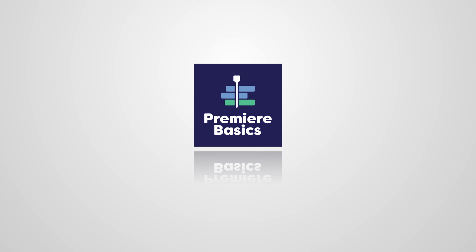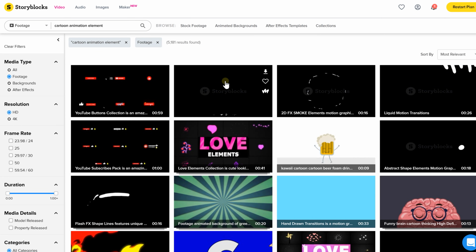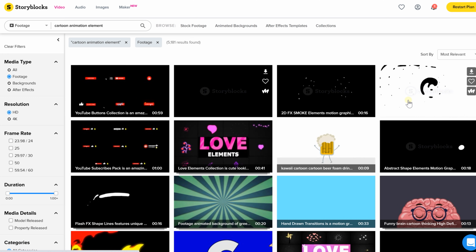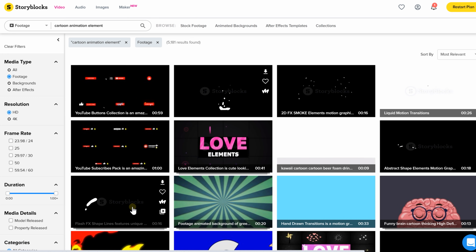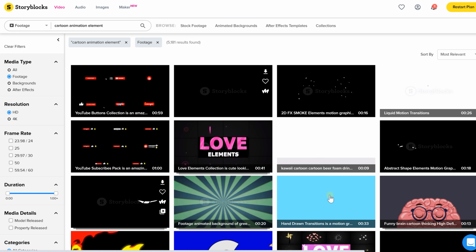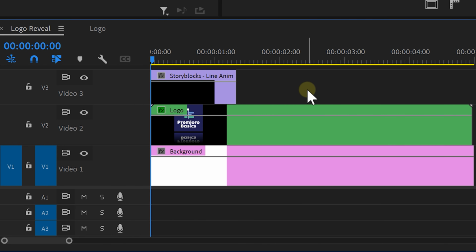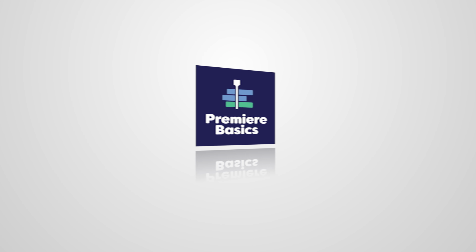Now, this is optional, but you can also add some scribble effects to it. You can download such elements from Storyblocks, and with an active subscription, you can download unlimited video assets, so I can highly recommend it. I'll leave a link to it in the description down below. You can simply drag and drop one of those elements to the logo animation, and that's it. Look how cool this is, guys.